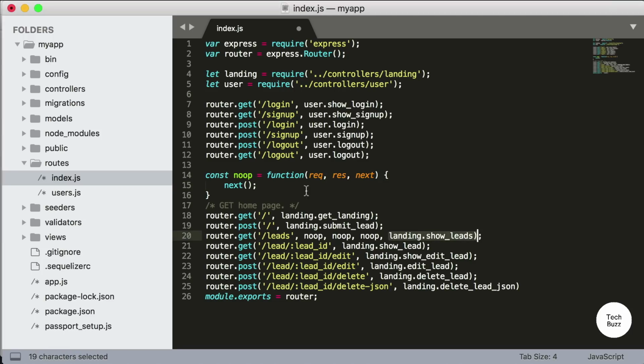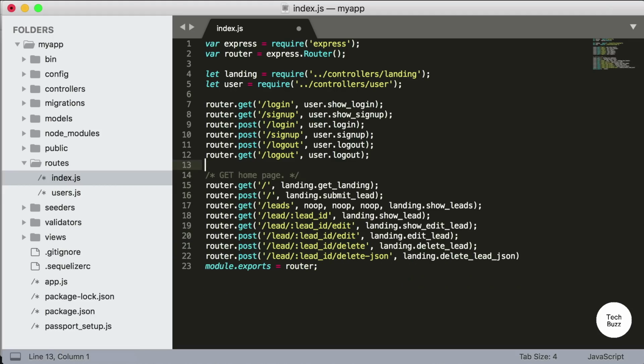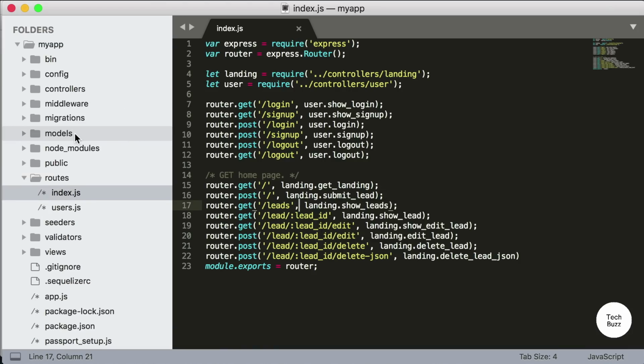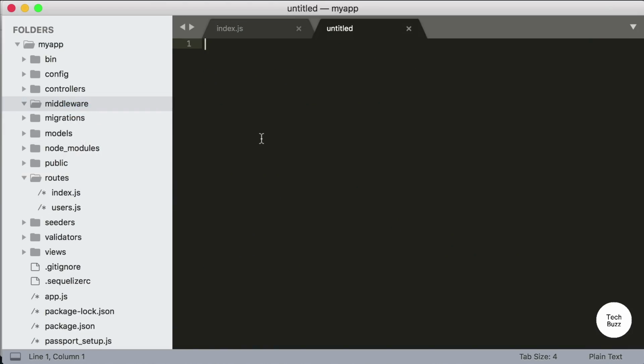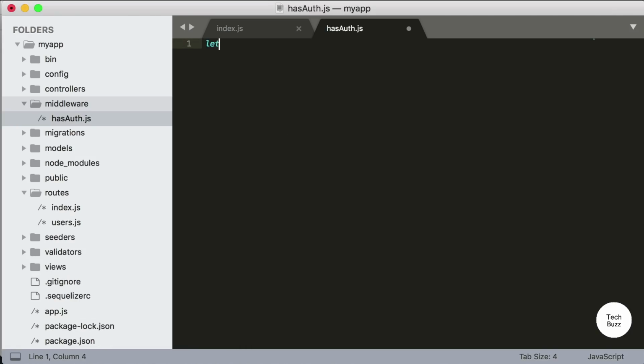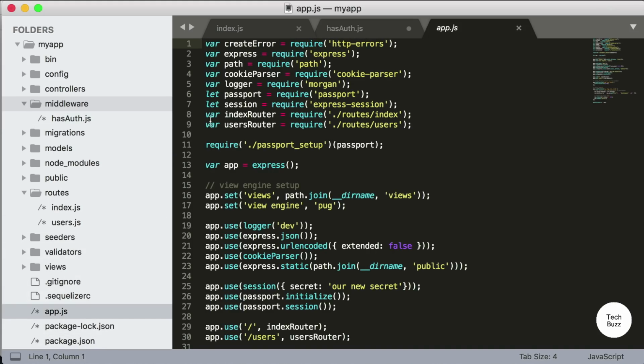Now we're going to define a really basic middleware. First, let's delete this node call and delete these calls in the middle. And let's create a new folder called middleware in our root directory. And we're going to create a new file called hasauth.js. Let's type let createError equals require http-errors. The createError function allows us to create an error object with an error message, and we've already made use of this in app.js, and it comes as standard with the vanilla Express.js installation.